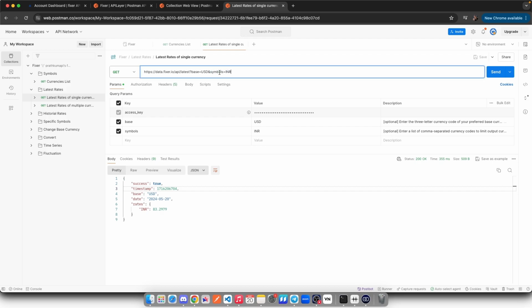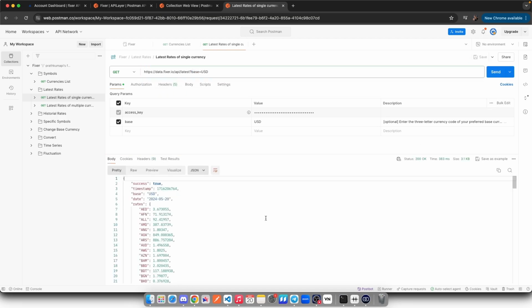In case you don't set this symbols parameter, you will get a list of all the currencies supported by Fixer API and their rates will be based on USD, as USD is my base currency over here. So now if I click send again, you can see it's returning the list of all the available currencies, which are 170 currencies supported by Fixer API.